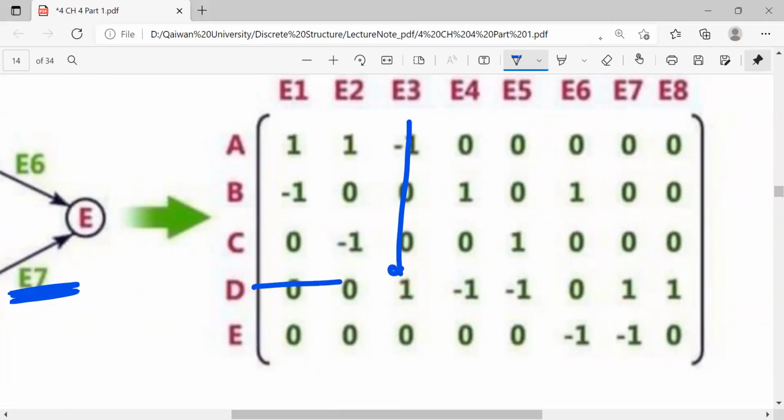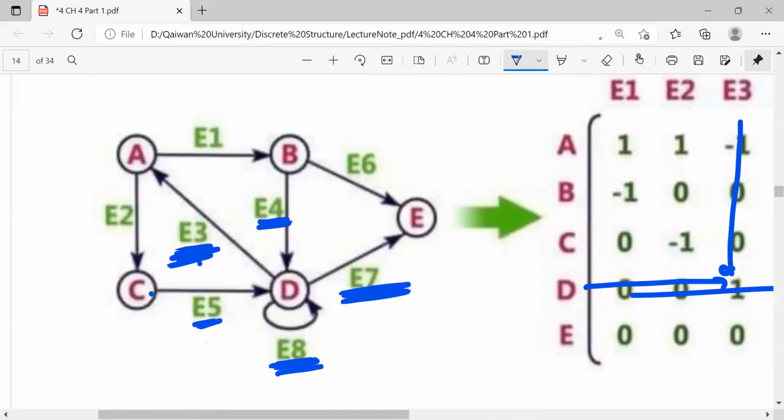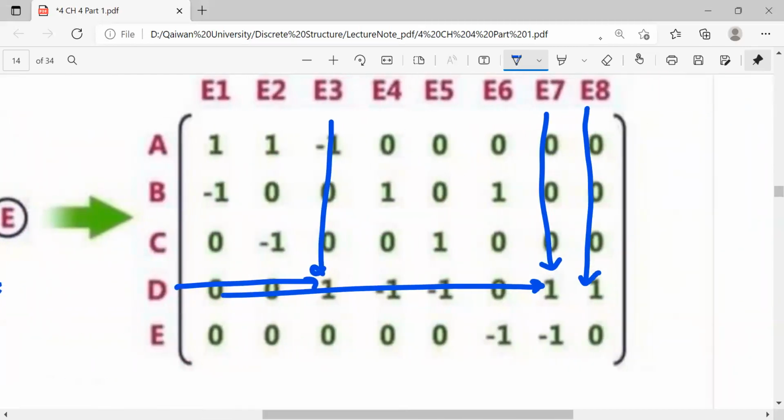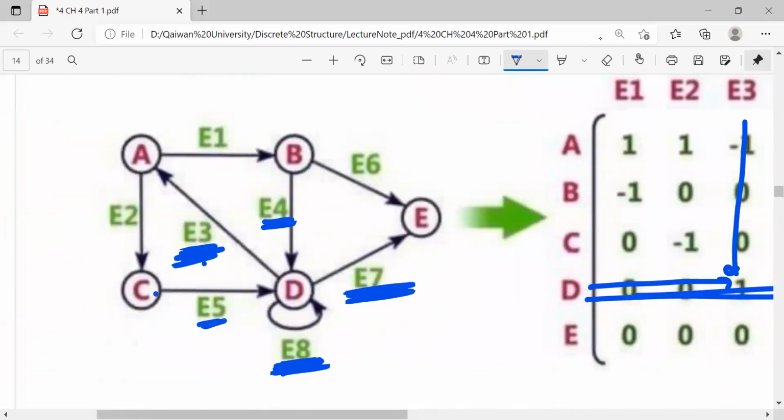E3, this is D, we write down 1. And E7, this is D, we write down 1. And given that for the loops, we write down 1 also. E8 is a loop at D, so we write down 1 for E8 also. We have only 3 ones, which are for E3, E7, and E8. And we have 2 negative ones, which are E4 and E5. At E4 and E5, we write down -1.